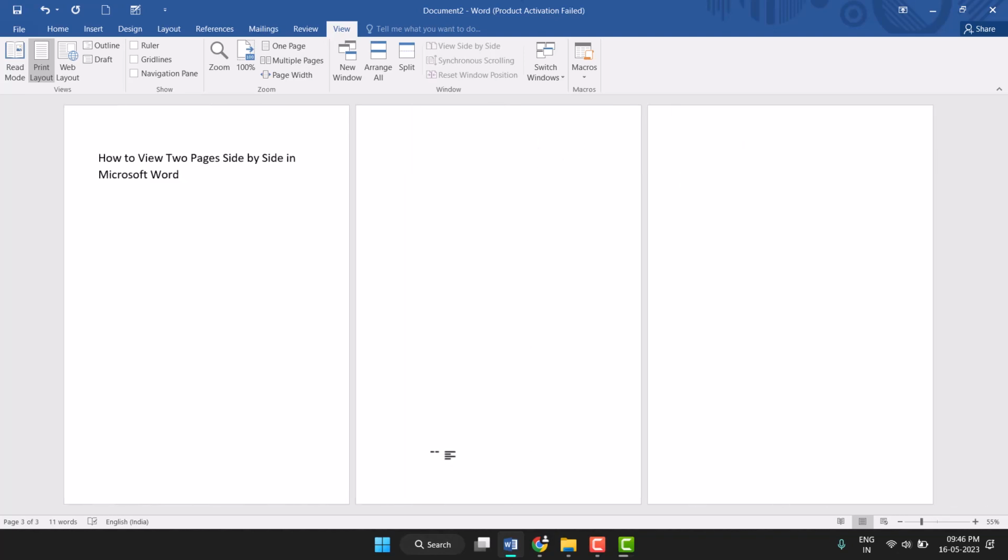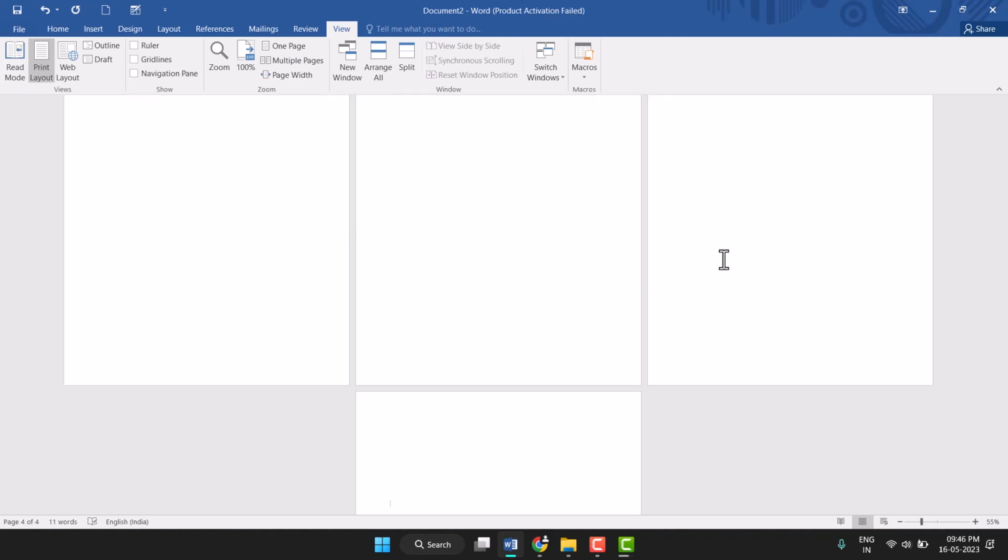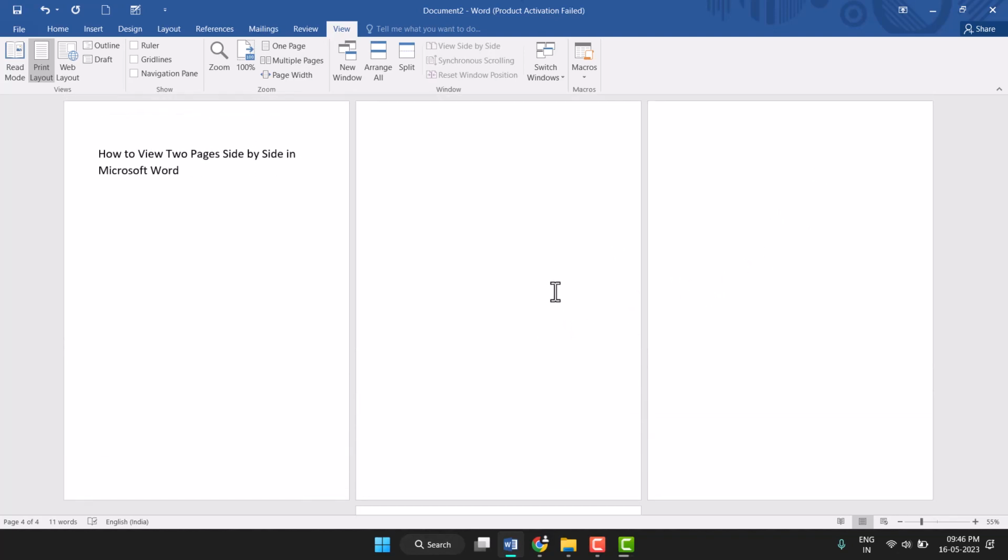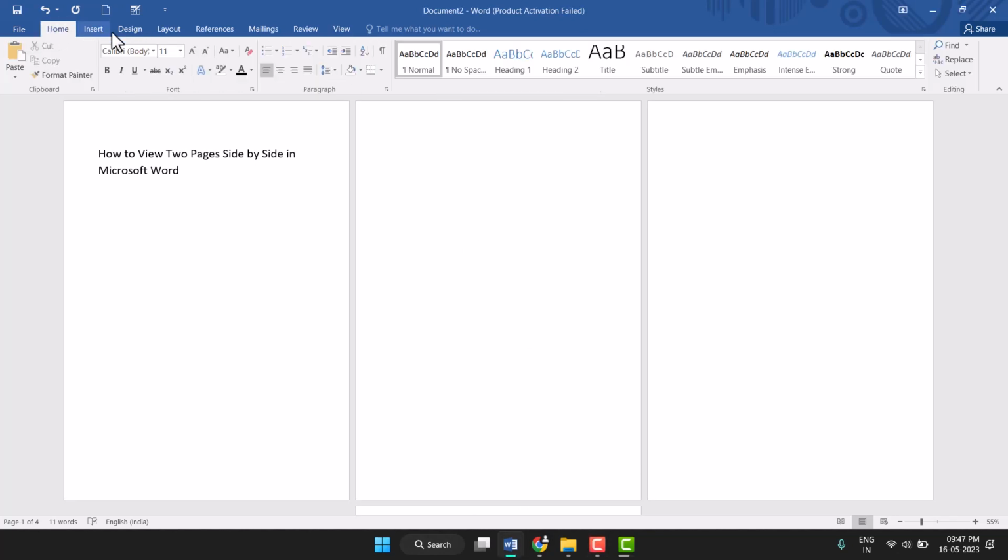I will press the Enter key to create this page. Now you can click on Multiple Pages, so you see this side by side, these three or four, and you can very easily view multiple pages in Word. A very easy and simple method.